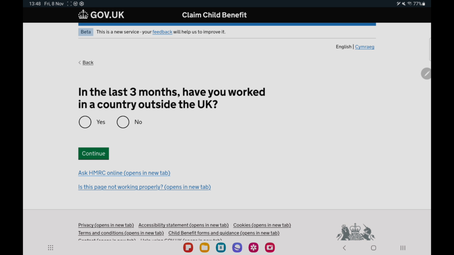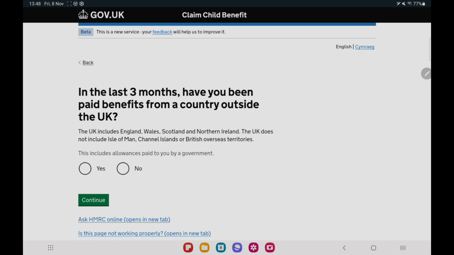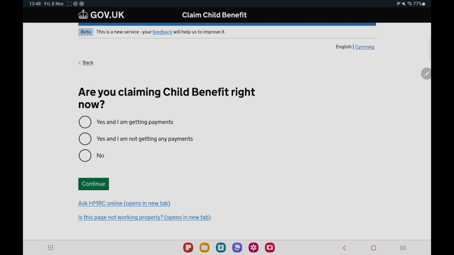In the last 3 months, have you worked in any other country outside the UK? If so, you have to press yes, because some countries give benefits as part of the employment. In the last 3 months, have you been paid anything from other countries for child benefit? If so, you have to give the details. Are you claiming child benefit right now? If yes, there are two options. One is yes, and I'm getting payment.